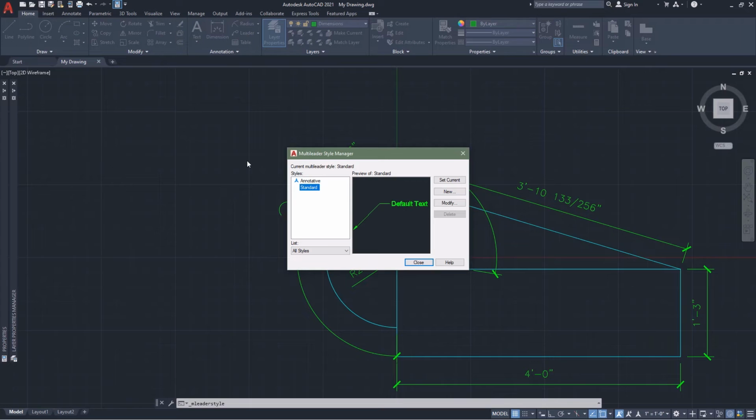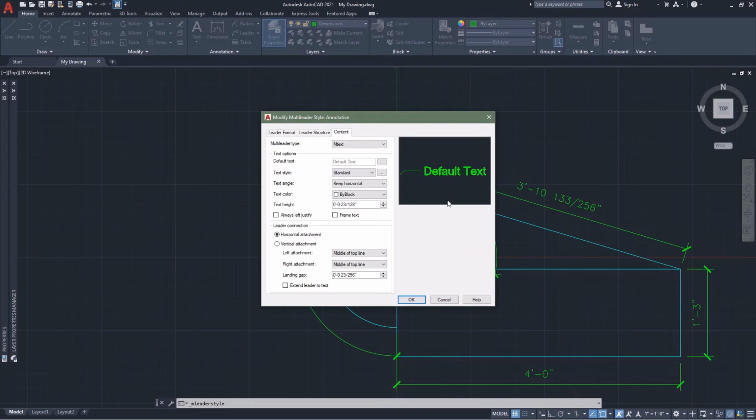Note that the AutoCAD standard leader style is currently highlighted as being the current leader style. Left-click one time on the Annotative Leader Style, and then left-click one time on the Modify tab at the right side of the dialog box. Our process here is similar to the process we followed in modifying our annotative dimension style. We have a preview pane in the upper right hand corner showing us a preview of the current leader style settings.